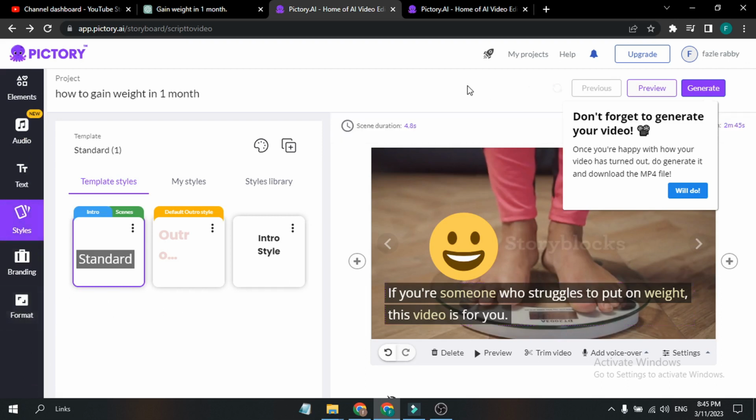So this is how you edit video with Pictory with ChatGPT using the script here. This is very easy to create video in Pictory. If you click generate here, you can also download this on your PC or laptop here.